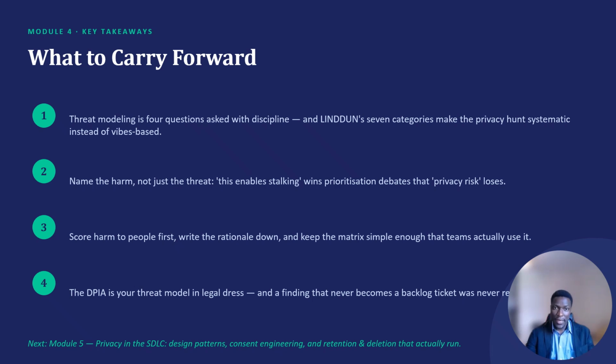Number four, the DPIA is your threat model in legal dress, and a finding that never becomes a ticket was never really found. Keep your exercise 1 worksheet. You'll extend this exact threat model in the capstone project that we're going to have. Next, in module 5, we move from finding risks to building the fixes. We'll talk about privacy design patterns, consent engineering, and retention and deletion that actually runs. See you there.